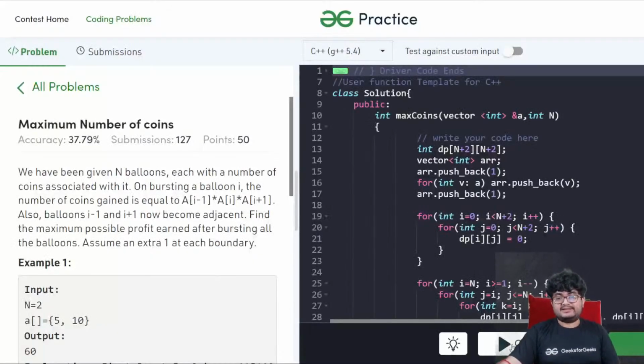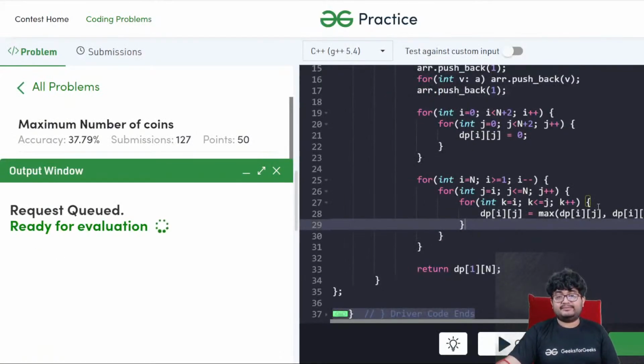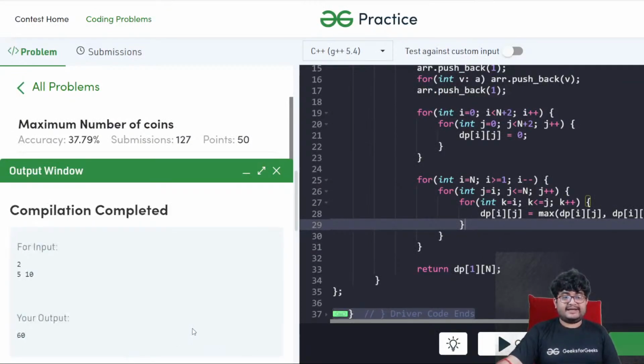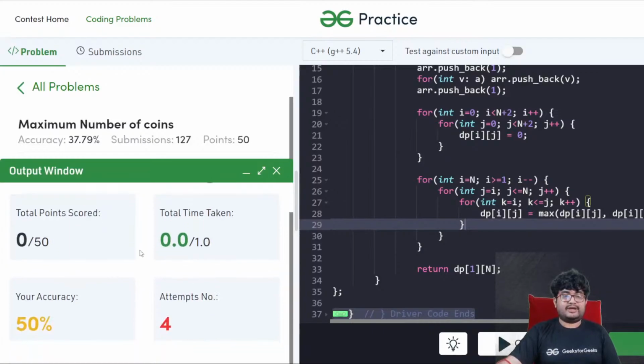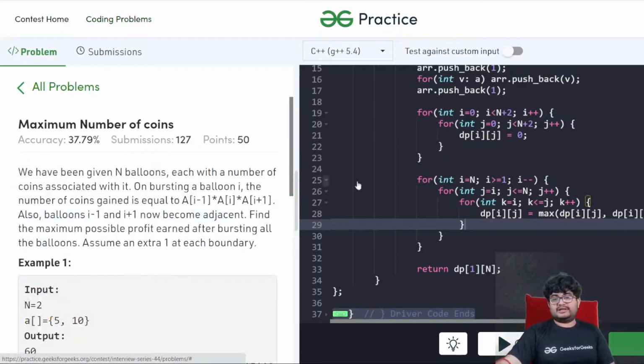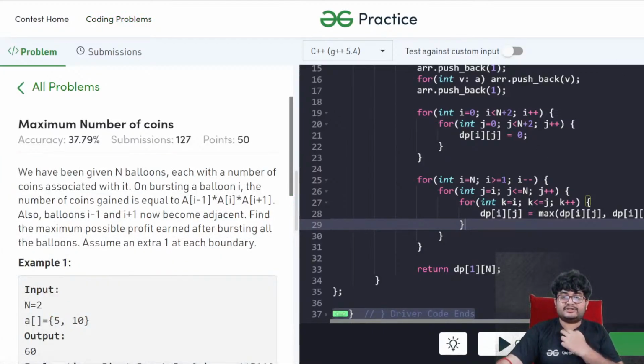So let's run this. Let's see if this is working. So we are getting 60, which is expected. So let's run this. Okay, so we got this correct. So this is how we can solve this, right?